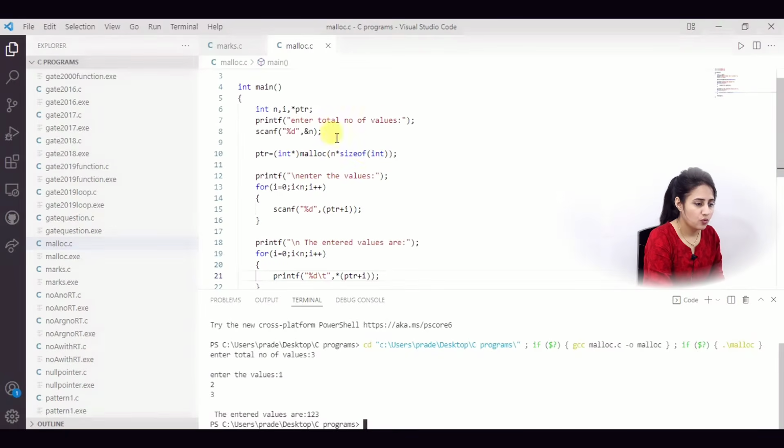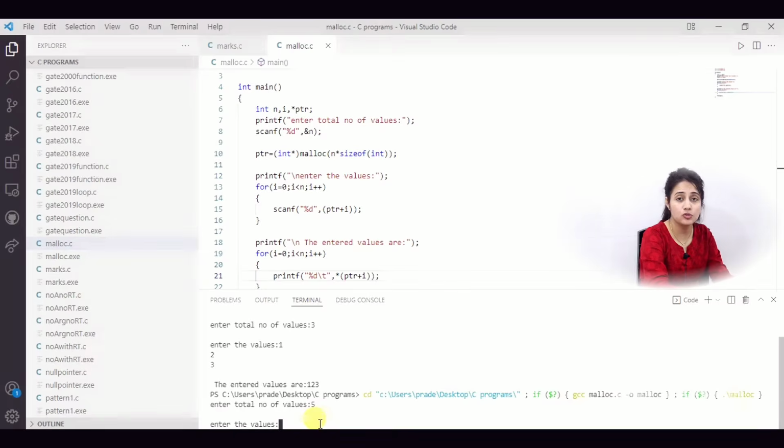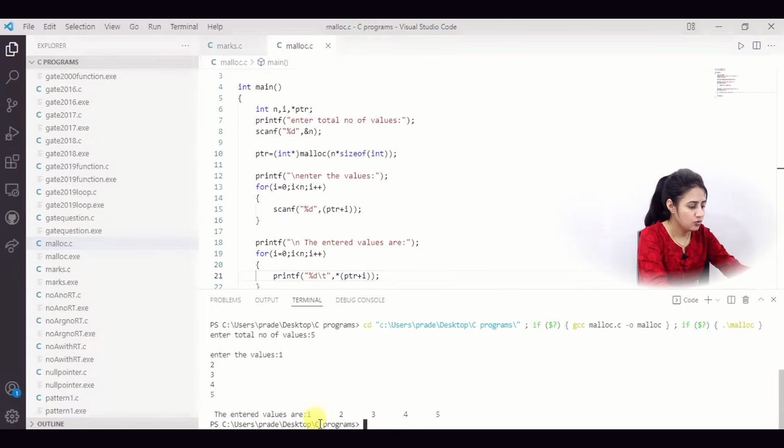So why this? See, next time if the user wants 5 values, that is also fine. For 5 values, memory would be allocated, right? 1, 2, 3, 4, 5, right? So it's like how many values you want to enter, you tell at runtime, and only that much memory is allocated to you dynamically.